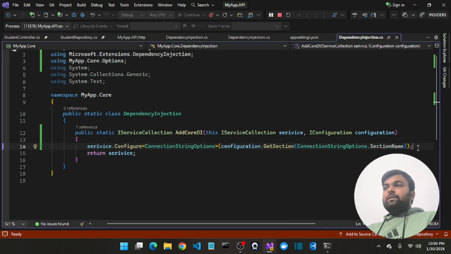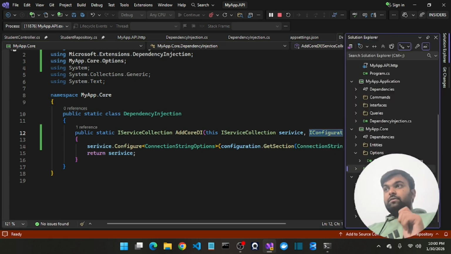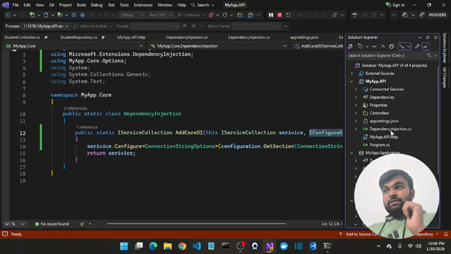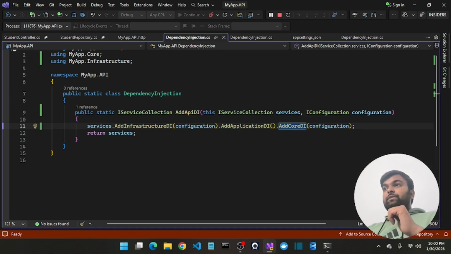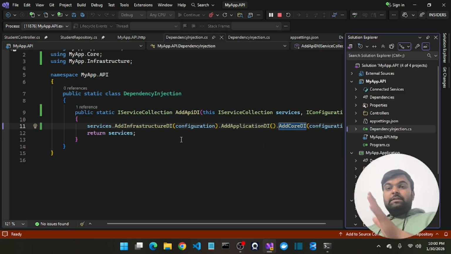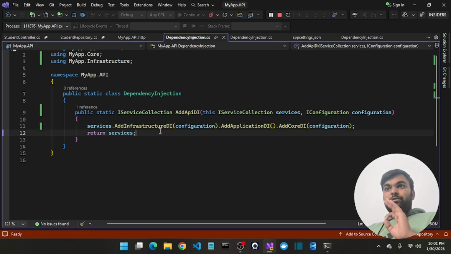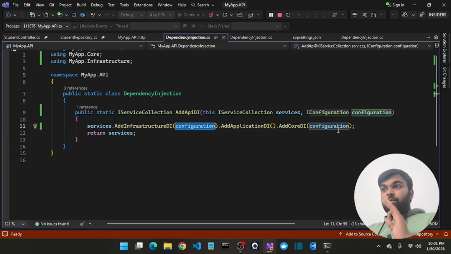Okay, so this is a very common thing, but make sure, guys, whenever you use the IConfiguration, your IConfiguration will be passed from the API layer, not the application layer. Overall, this is your main application. So from the main application you always have to send the IConfiguration. Otherwise your application won't work. In fact, your application would die.